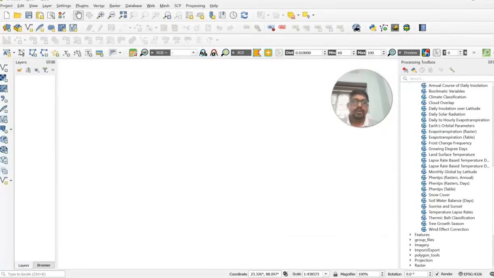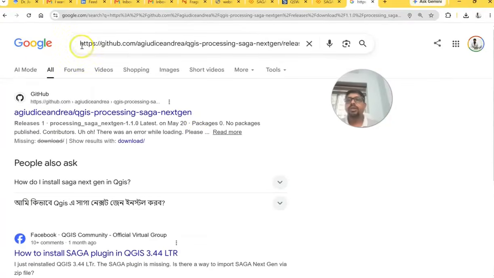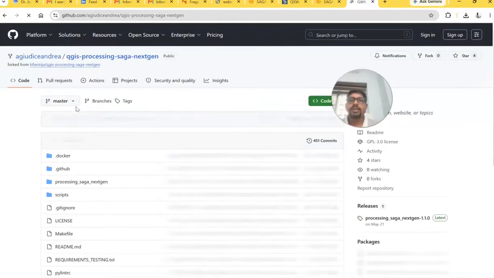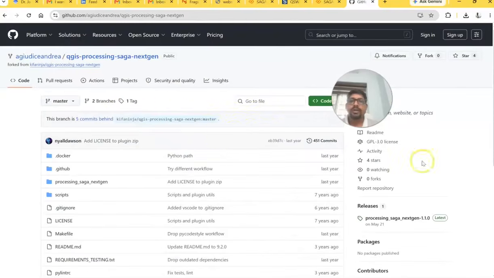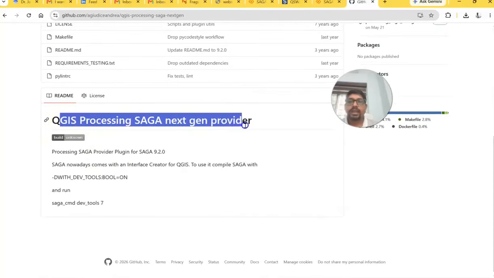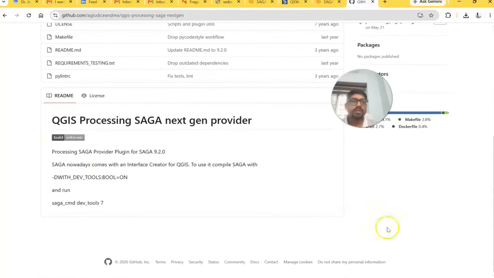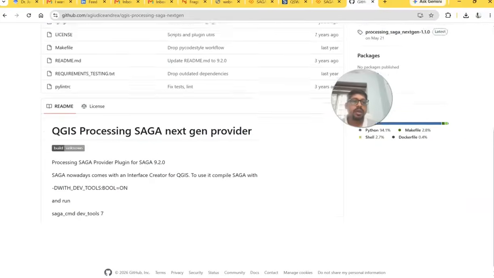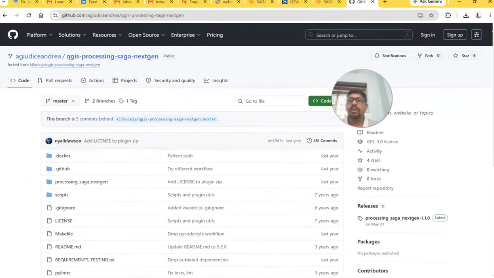So for this purpose, I'll share one link, this one, GitHub. From this GitHub, you can download SAGA GIS, right? I'll share the direct code with you, then you can directly download the QGIS SAGA NextGen provider. I have not prepared this tool. I'll just guide you how you can install it in your system. So in the description section, I'll share the link. Then you can directly download it.